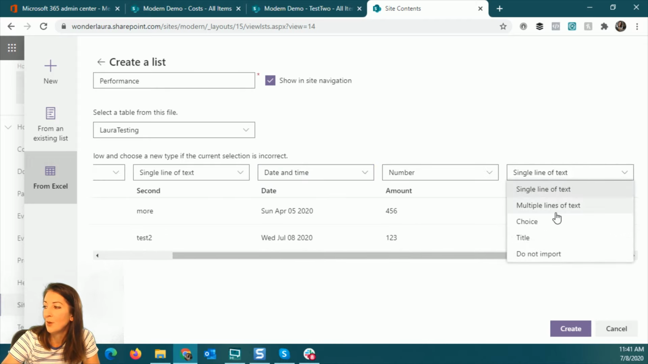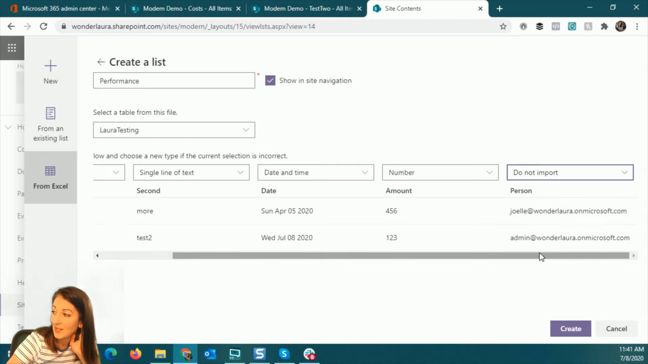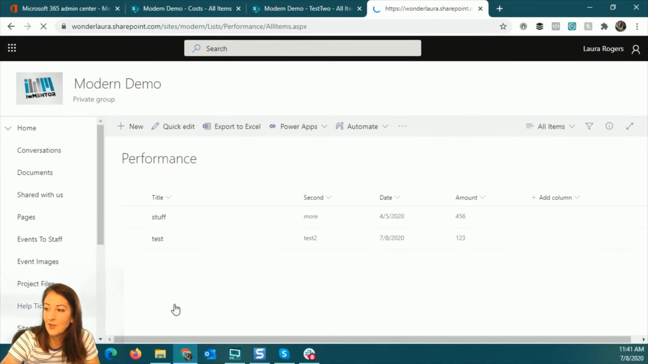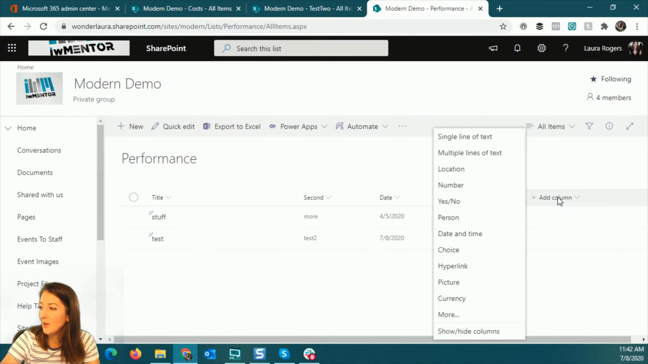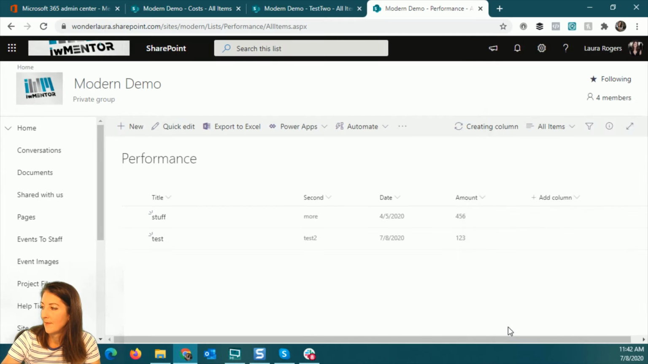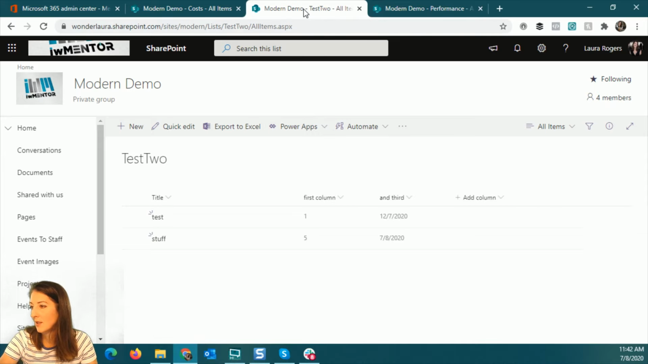And then look, person is not an option in here. So I could just make it single line of text, or I'm just going to say do not import. So I'm going to try what Eileen suggested. I'm going to add a column, person. See, there's still plenty of manipulation you can do with the data once you have it in the SharePoint list. Okay, so then I have person, and then let me go back to the spreadsheet.